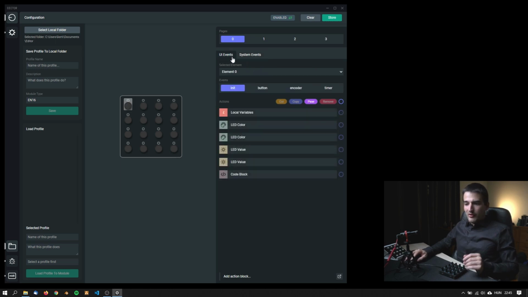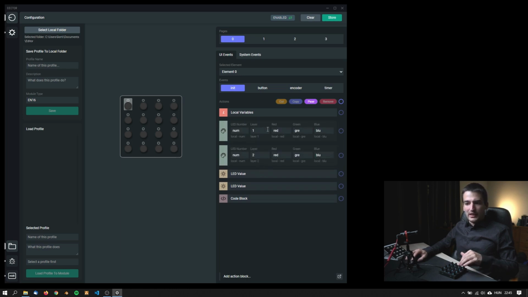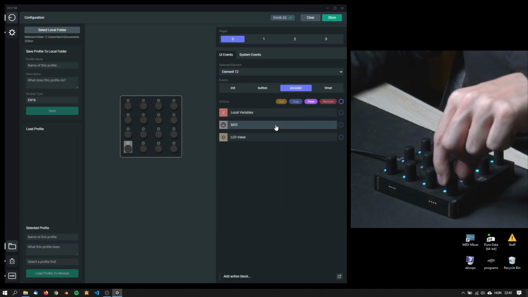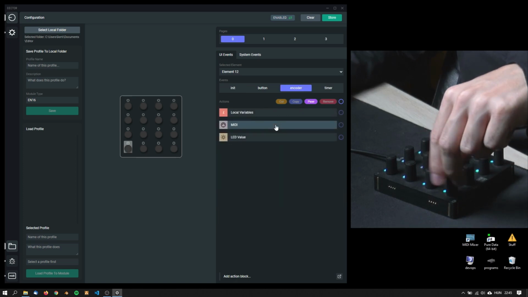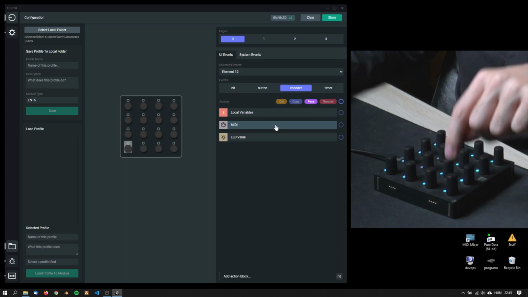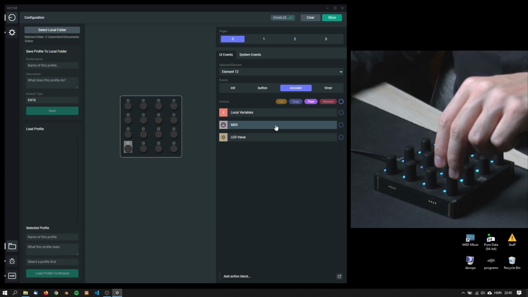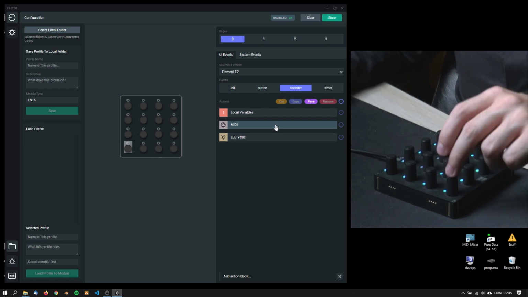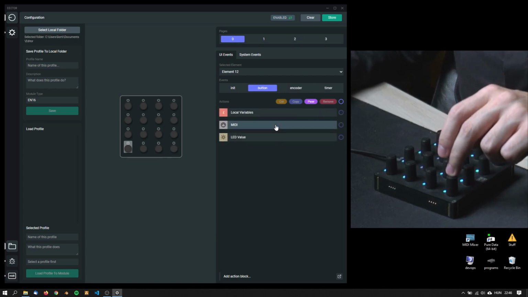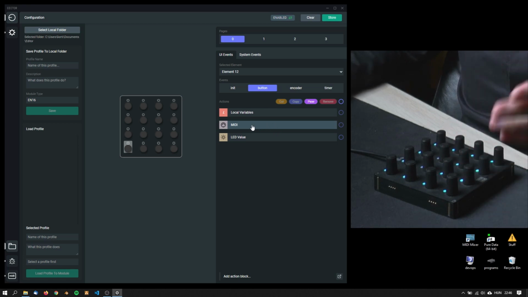Let's go back to UI events. Now I'm on this init page, and when it comes to an encoder and in general the LED settings, there are two layers for all of the color settings. That's because when you are just simply turning a knob, then its intensity will change and the LED value's intensity changes when you press the button as well. And this behavior comes from the two layers.